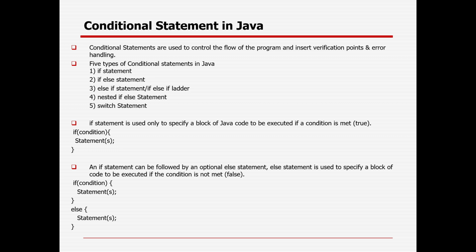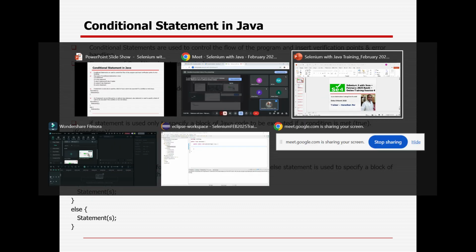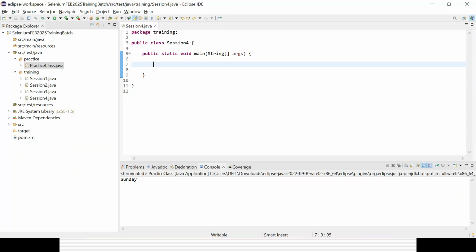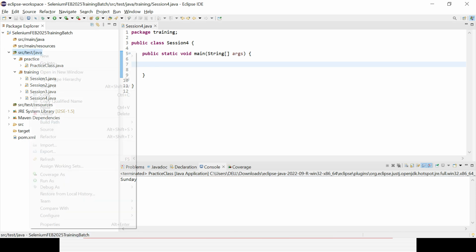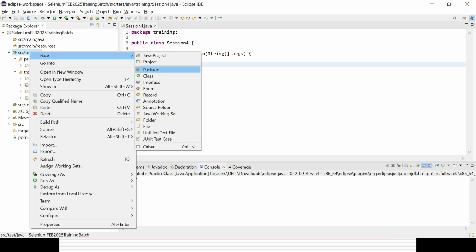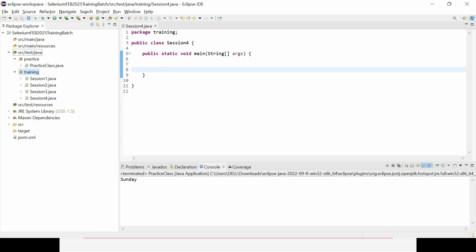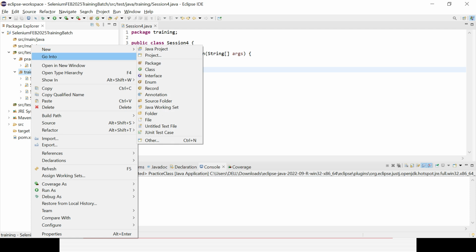Okay, so we'll cover the if statement. I will try to give a very simple example. For today's session, I already created a Java class, session 4. You already know how to create a Maven project, or you can create a Java project. After that you can create a package, so I already showed you. Right click on any folder, go to new and create a new package. After that, in any package you can create a new class.